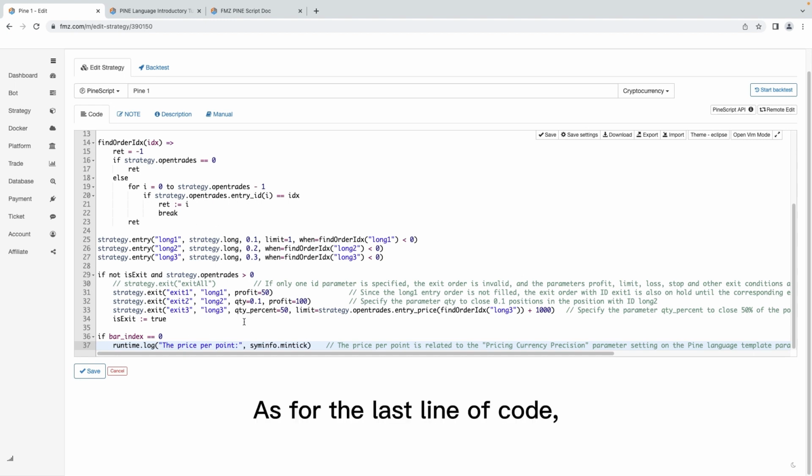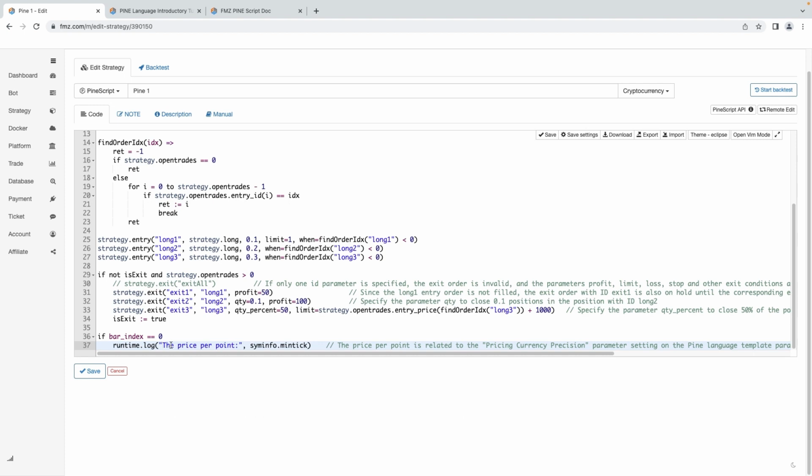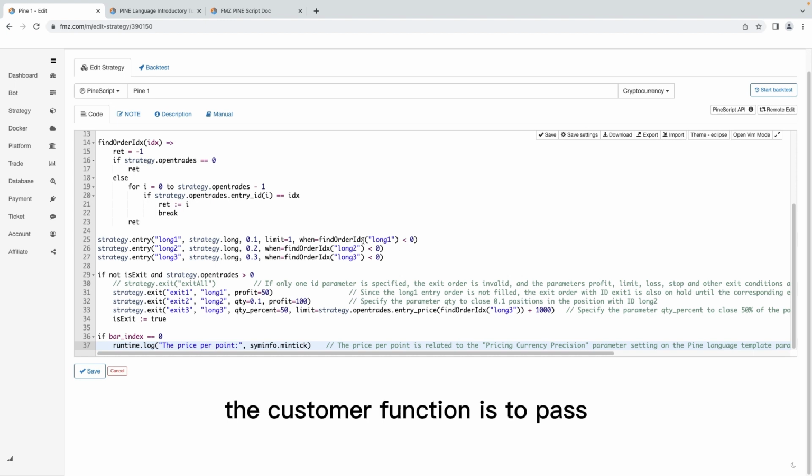As for the last line of code, it is used to print the current price points. If we specify it to close the position according to the points, what changes will the price have? Let's look at the custom function find order ID x. The custom function is to pass an ID in the order.